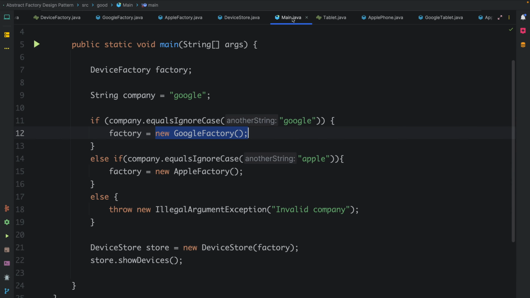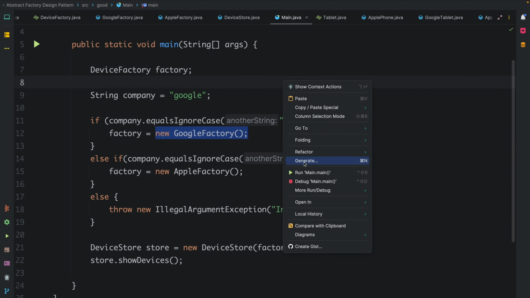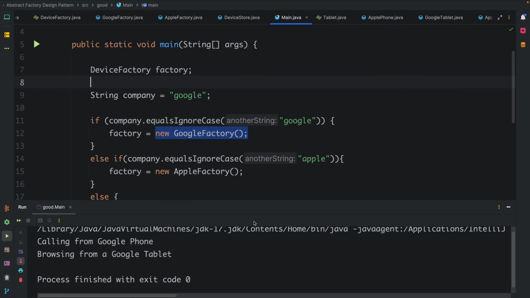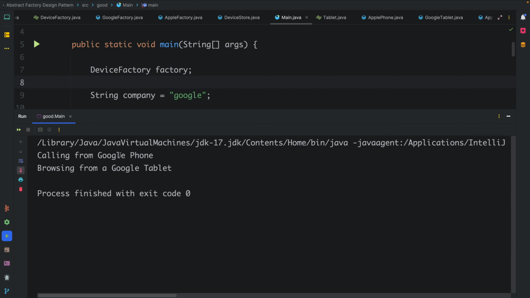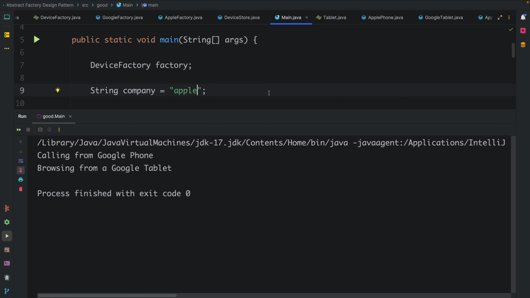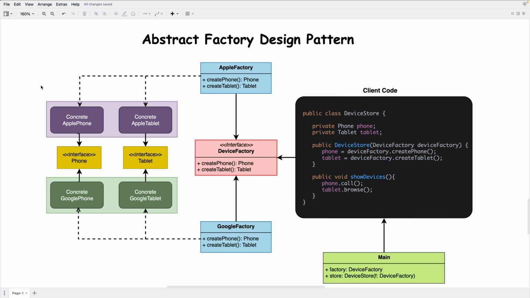So here in main class I am running this program. You can see calling from Google phone and browsing from a Google tablet. And if I select Apple and run this program, calling from Apple phone and browsing from an Apple tablet. So now this diagram is easy to understand. So how our design factory helps to make the code more maintainable and scalable.